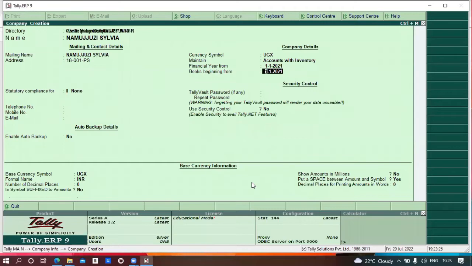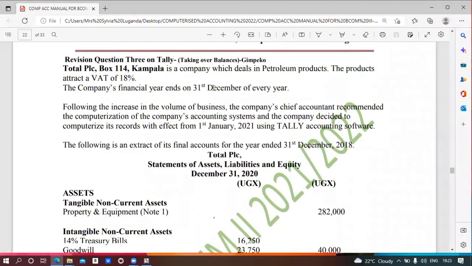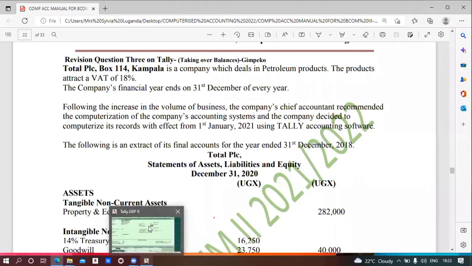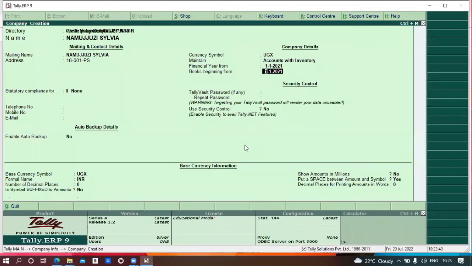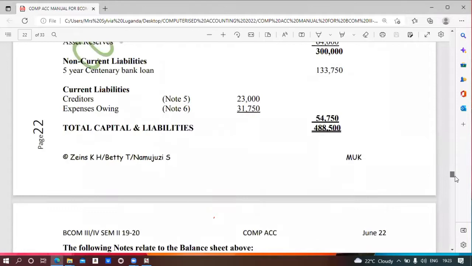Okay, so if the financial year begins in January, that means it ends in December. That is why even in this information, in the first paragraph, they said the company's financial year ends on 31st December of every year. So we are already capturing when it starts. Automatically Tally will know that it will be ending on 31st December. So we go ahead and complete other things. Tally Vault password, we do not put. Security control, we shall put a yes, because in this question, they gave us a username and also the password.